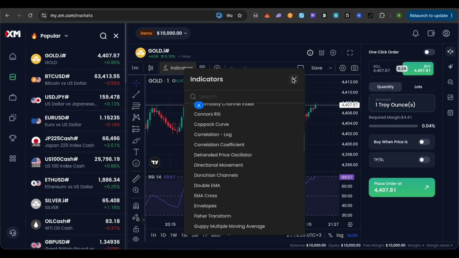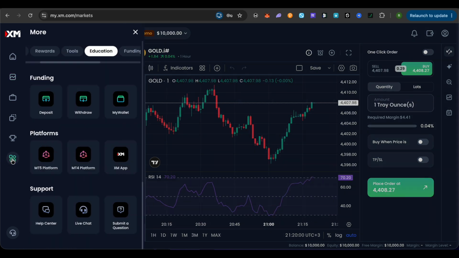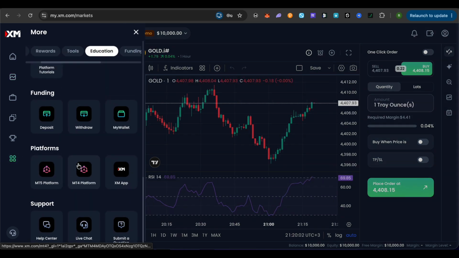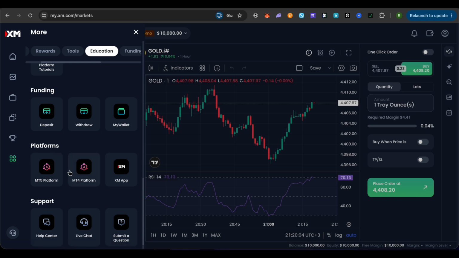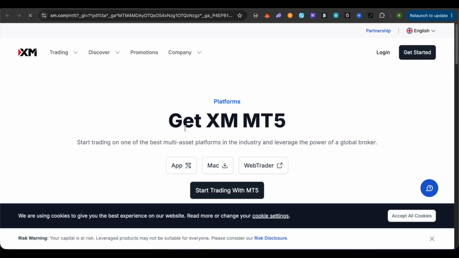So in order to find it, you can simply open up the section of more over here and then scroll down till you find this option of platforms, and over here you would be able to find this option of MT5 platform or MT4, which is MetaTrader. Simply click on it and it will open up this way.